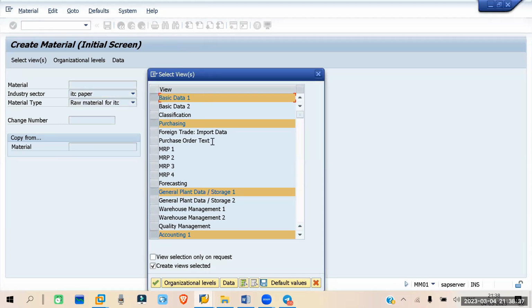Here you can see the purchase order text is there, MRP views are there, general plant data is there, storage data is there, accounting data is there, warehouse management data is there. So there are different kinds of user departments, right? Here we are just selecting these 4. These are basically required. For basic data 1, the material description and all things will be stored in here. Units will be stored over here. Next one is purchasing. This is required. Unless you have the purchasing screen activated, you will not be able to do any procurement activity for that.